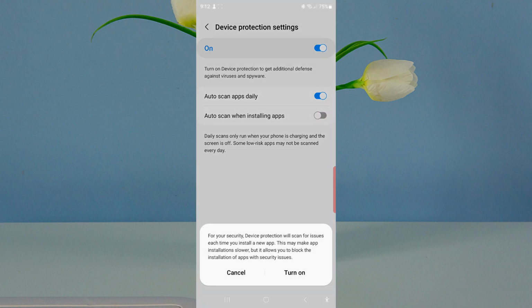A pop-up will appear to inform you that for your security, device protection will scan for issues each time you install a new app. However, this scan process may make app installation slower, but it allows you to block the installation of apps with security issues.